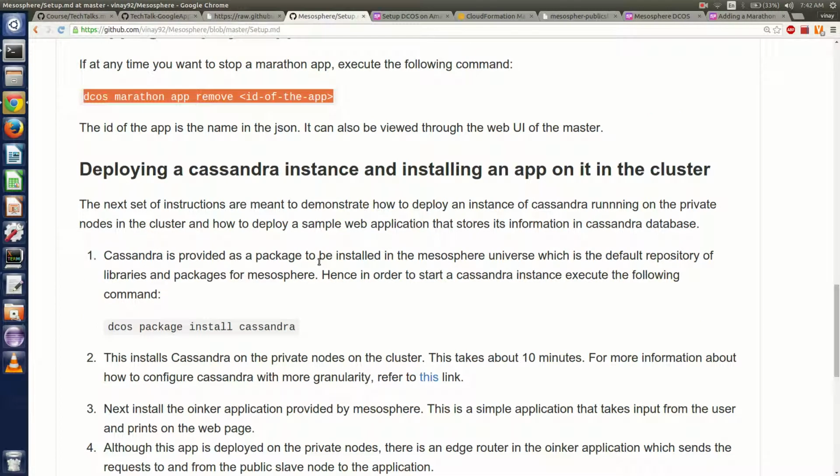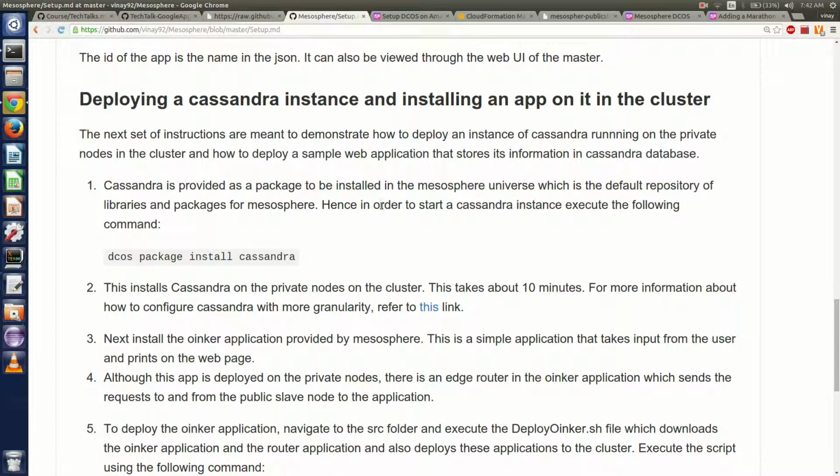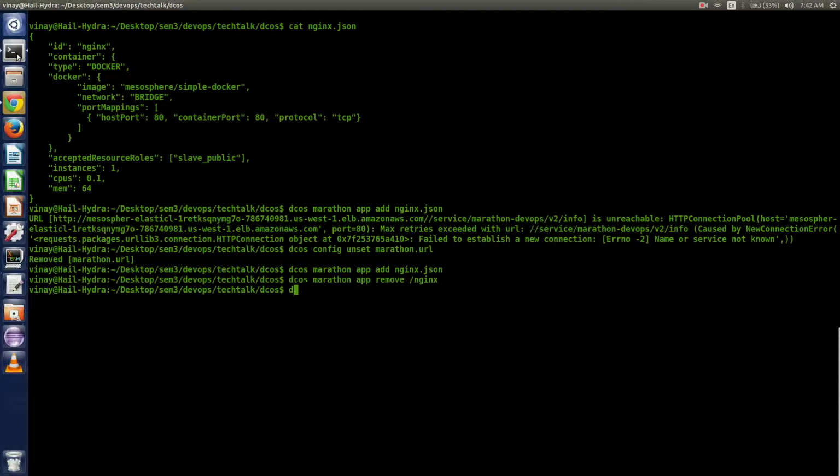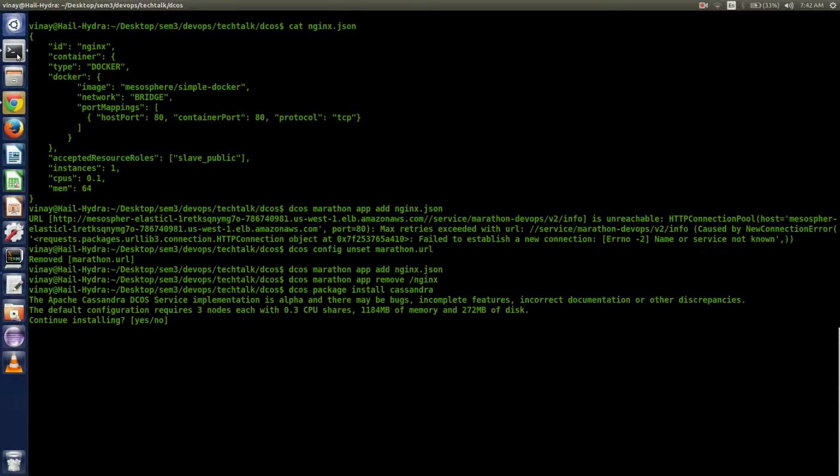So let's go ahead and take a look at how to deploy a Cassandra instance and install an app on it. The next part is to install the Cassandra package. Cassandra comes as a package in the Mesosphere universe. All we need to do with it is to go ahead and install the package in our current cluster. So once I do DCOS package install Cassandra, just go ahead and type yes.